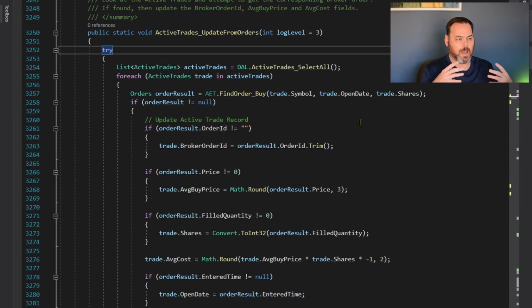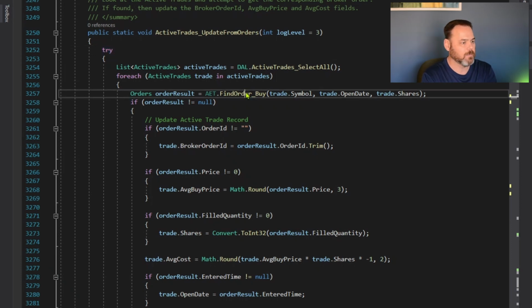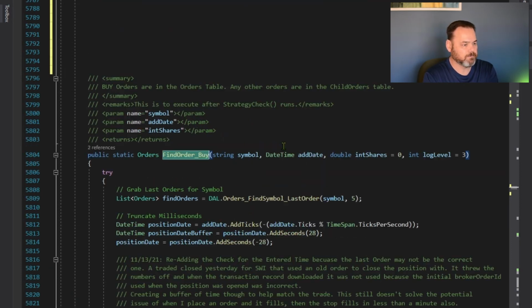That way it gives me a better chance of finding the correct order from TD Ameritrade, especially when I've got multiple bots going, or maybe I've done an order through Thinkorswim or something like that. That way I'm only looking for this bot's order to match it up with that active trade, if that makes sense. So let's jump over there real quick.